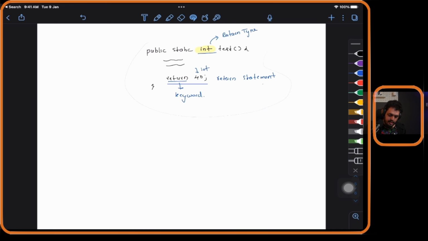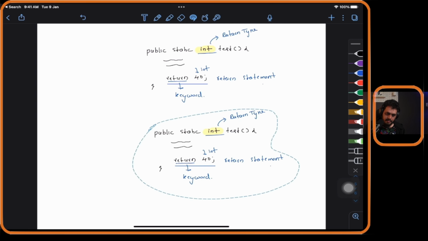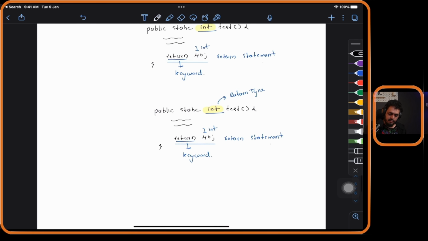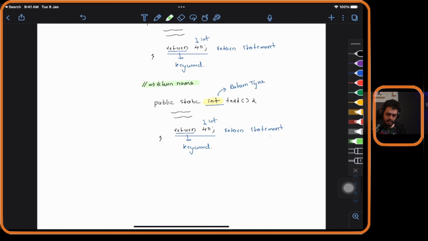Okay. Now, same example. Let us write a program which will return our name. Now, what should be the return type? If I want to return my name, what should be my return type? String. So we should remove int. And what should be your return type, everyone? The return type should be string. Now, can I return 40? If return type is string, can I return 40? No. What are we returning here? We are returning our name.